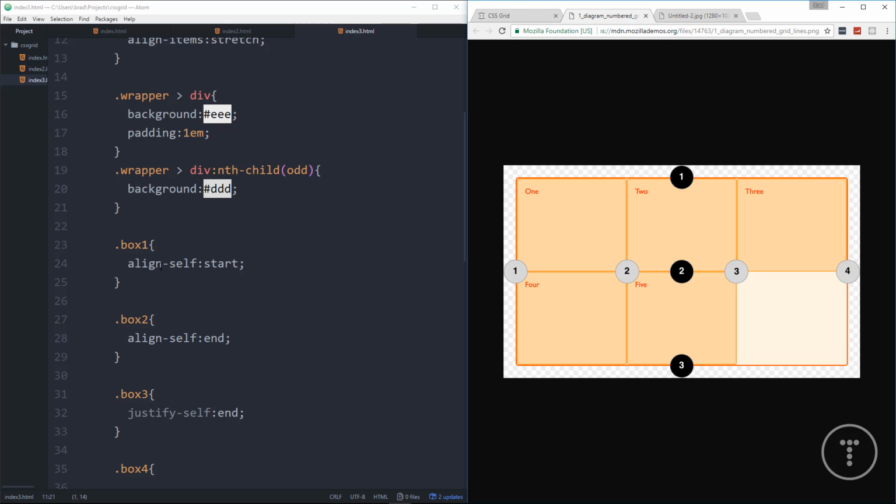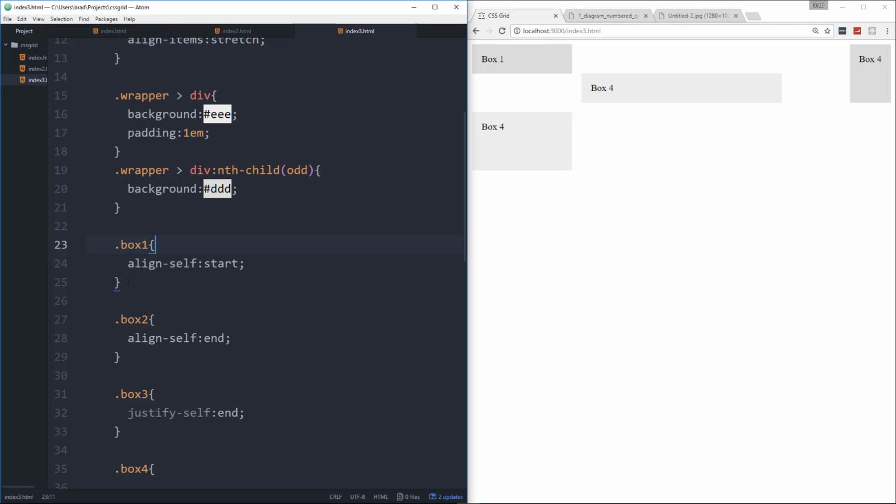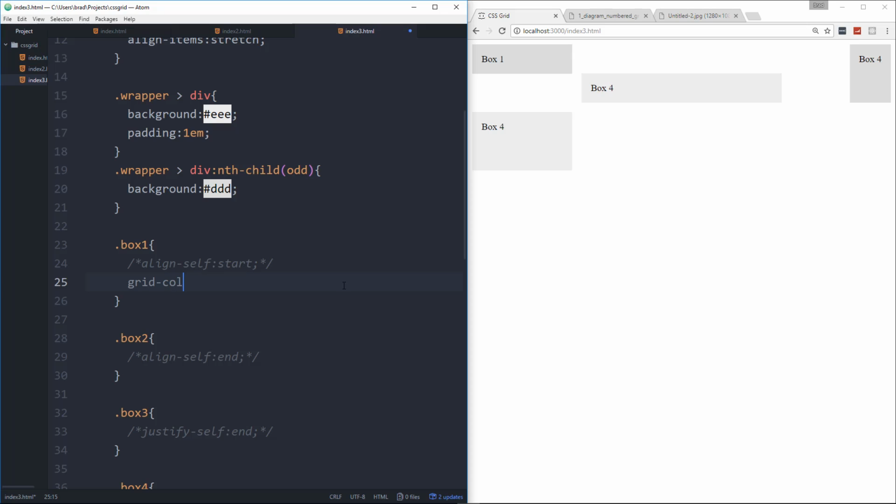Now, what we can do is take, for instance, box 1, and we can say we want it to go from 1 to 3 this way, or from 1 to 3 this way. So I'm just going to comment out the align-selves, because I don't want that to confuse you guys. Then let's take box 1, and the properties for this are going to be grid-column and grid-row. Let's say grid-column, and we want it to span from 1 to 3. Actually, before I do that, let's save it back to what it looks like naturally. And then we'll put back grid-column 1 to 3, and save.